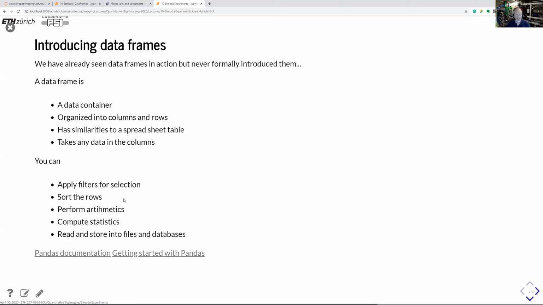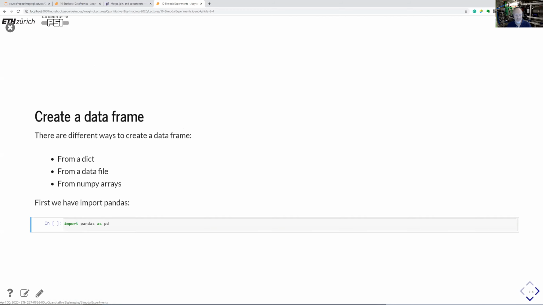There is a lot of documentation. There is the main pandas documentation, and there is also Getting Started with pandas as tutorials. With those, I think you get pretty well started on how to work with pandas. But anyway, I will give you a little starter on how to work with them.